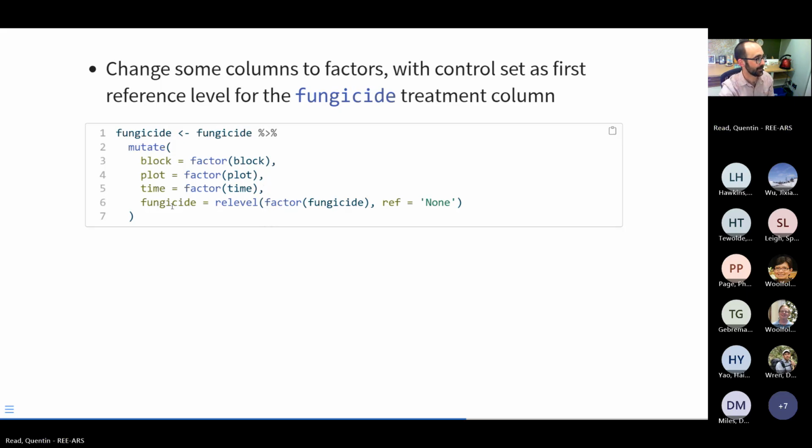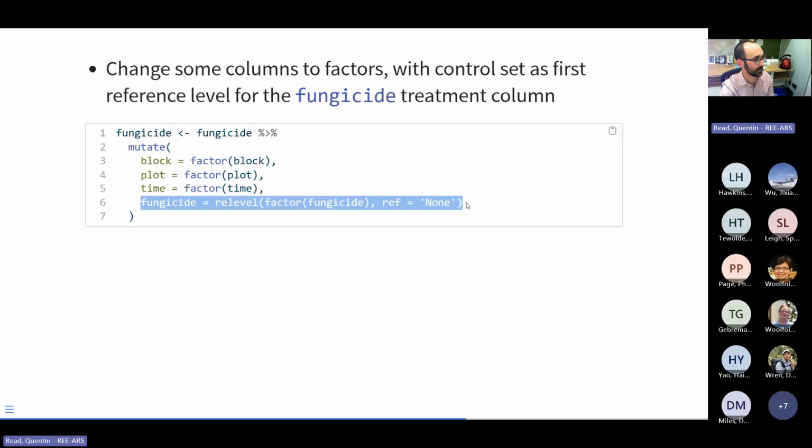And then also, I put in this code to change the ordering of the levels of fungicide so that the reference level, the intercept in the model, is going to be our control group. So we want the intercept of our model to be the control group. That makes a little more sense when you're looking at the parameter estimates if control comes first and the 3 treatments, so the parameters are like the difference of each treatment from the control. But none is the name of the control, which was not first in alphabetical order. So we have to specify to reorganize the levels so that none comes first.